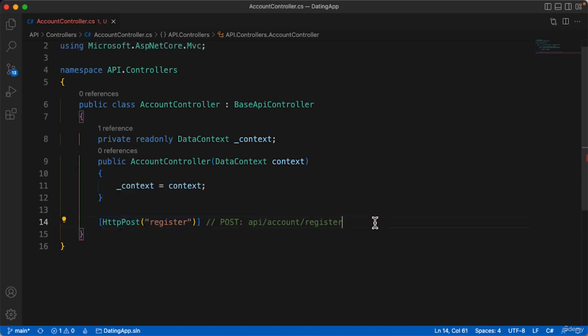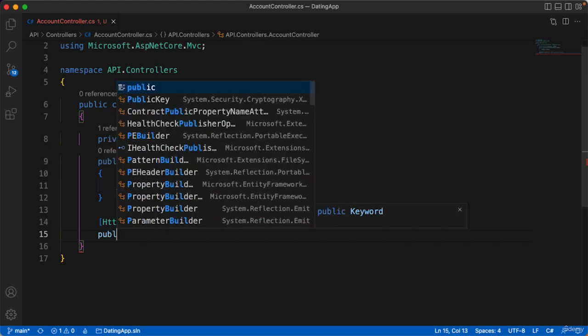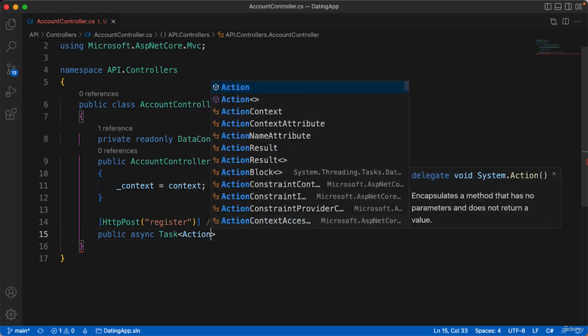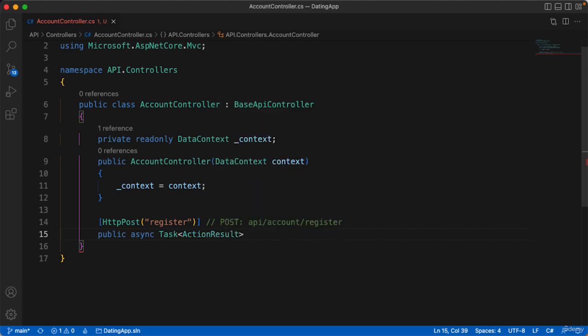Now we'll use a public async method, and we're going to return a Task of ActionResult. And for the time being, and this is not how we'll do it going forward, we're just going to return the AppUser to confirm that what we've done has been created, and then we'll see the newly created user in the response along with the password hash and salt that we're also going to create in this method.